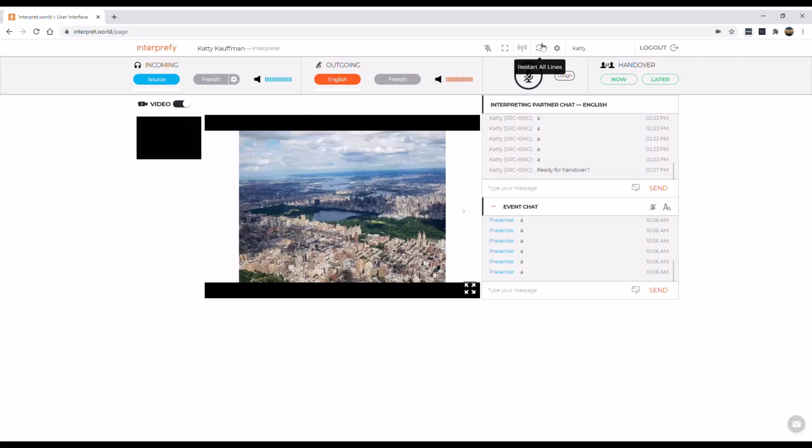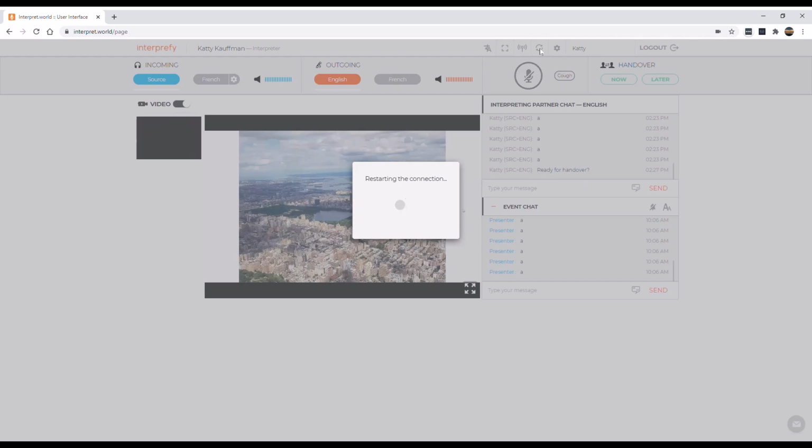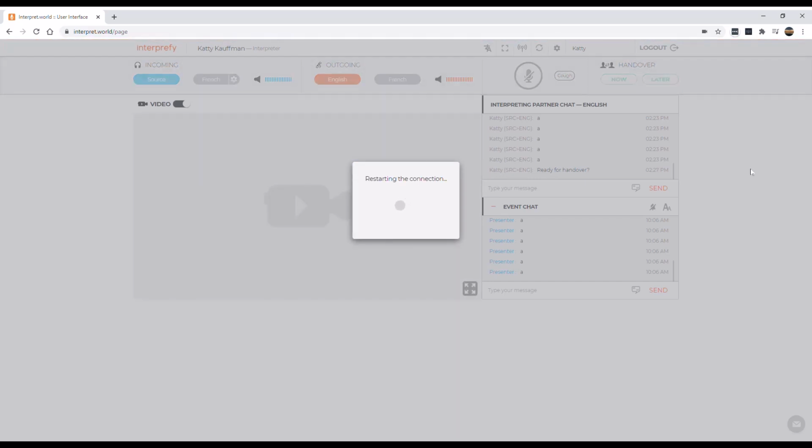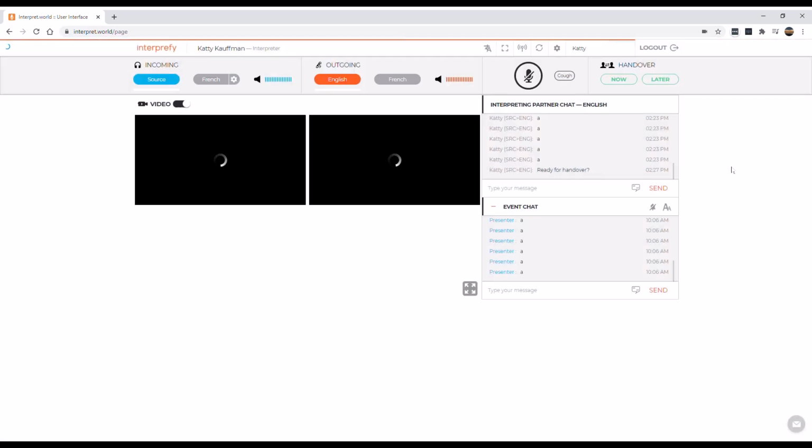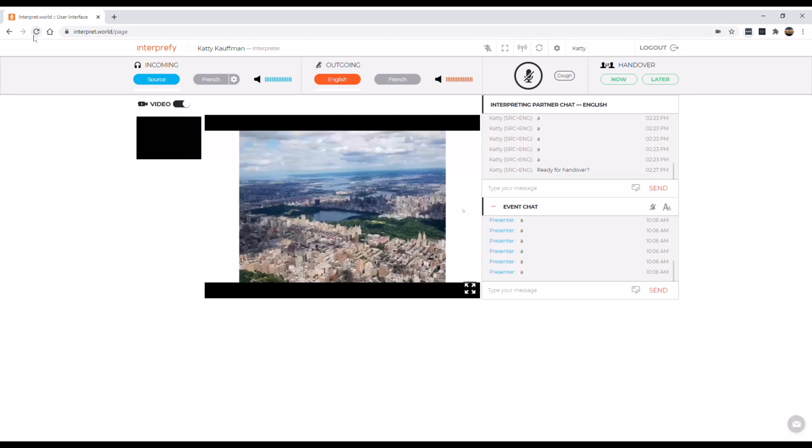The next feature is this restart all lines. This is very useful if there's a problem, if for some reason my mic isn't broadcasting, I'm having difficulty hearing, I can basically do a refresh. But the difference between this refresh and the refresh up here that one would normally do to reload the page in Chrome is this.